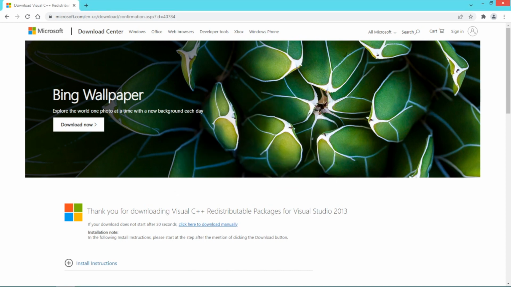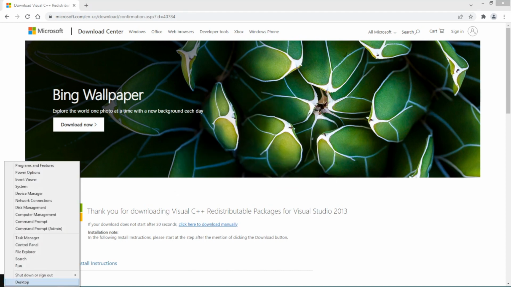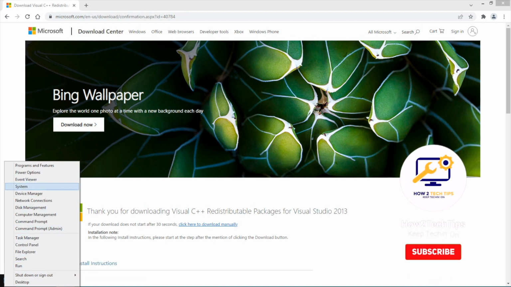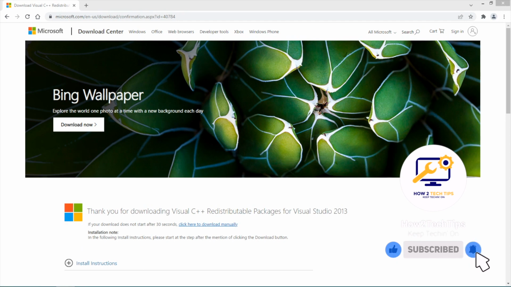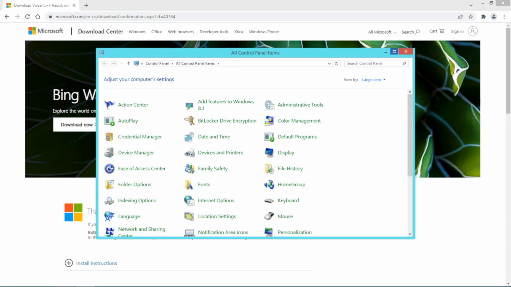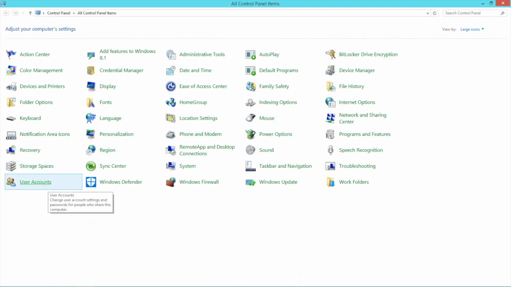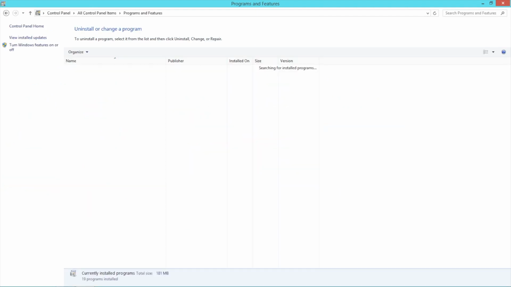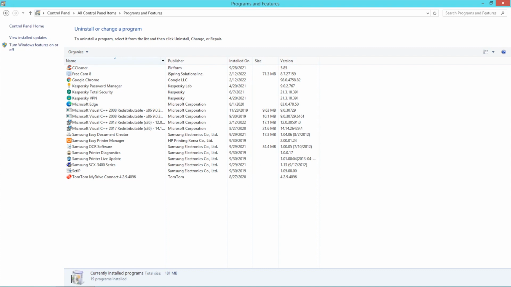Now we can go back to the control panel. There it is, control panel. Should open, yep. And then through here, we can go to Programs and Features. And here will be all the list of features and programs that we have. And you can see that we just downloaded it 2/12/2022. So it is on our computer.